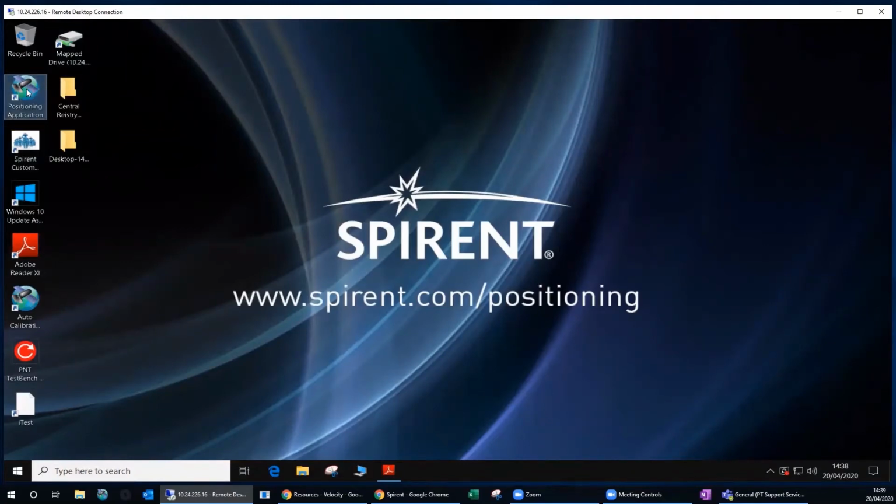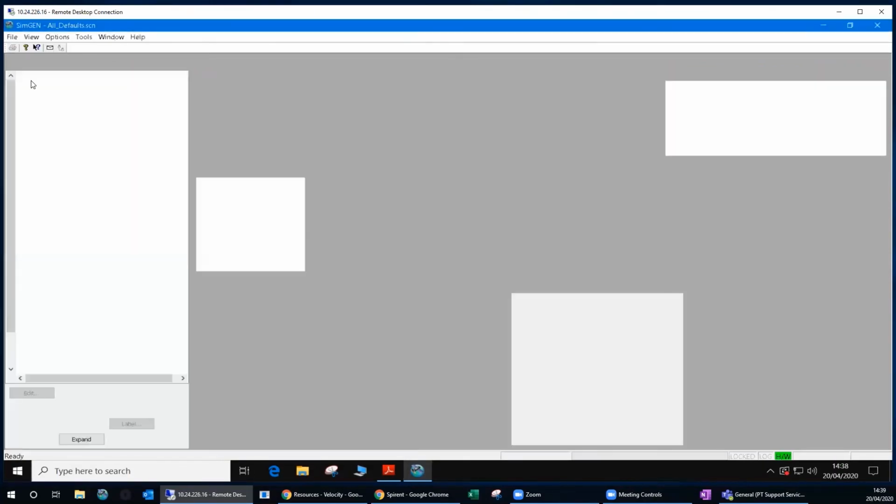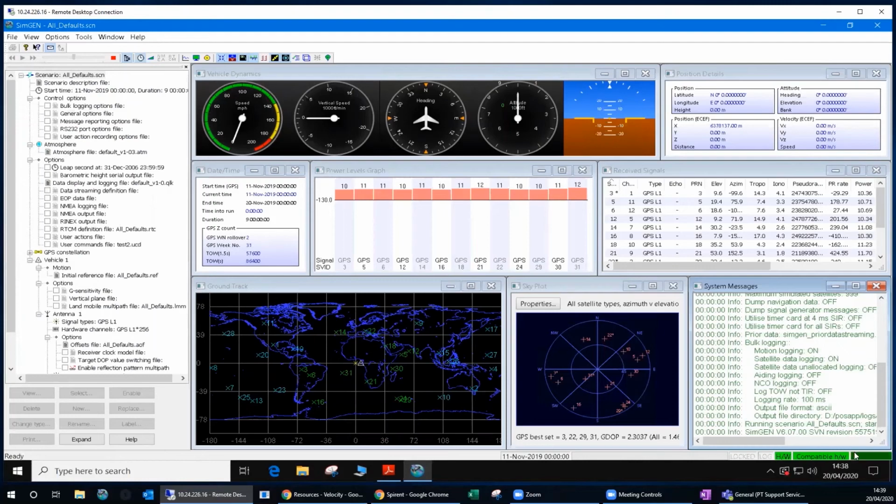I'll double click on the positioning application to open PosApp, and we can set a scenario running to demonstrate SimGen working. I'll pick the all default scenario as this was used last. Simply click on the run option, and we can see that SimGen is working through arming, and the state's ready to run. Now it's in a running status. So we've successfully connected using a remote desktop to a simulator, and we're able to run scenarios.